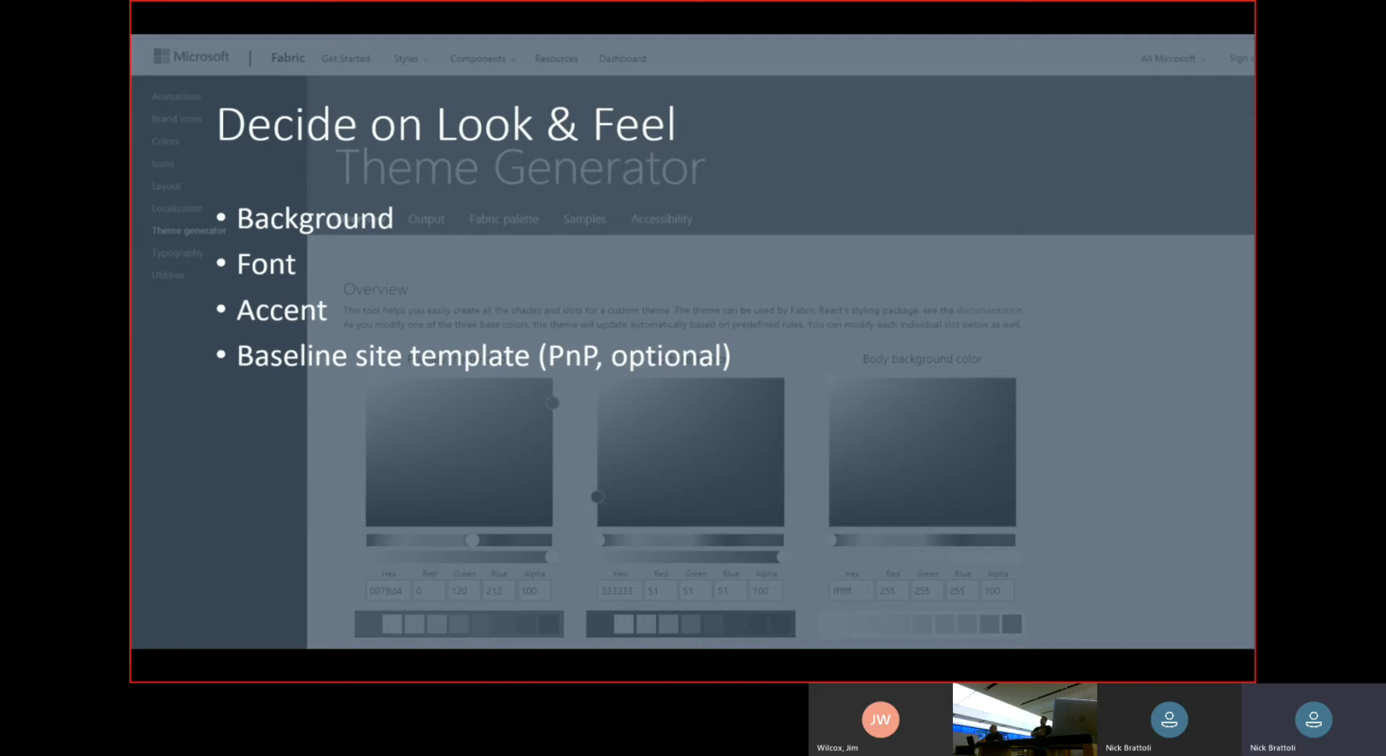So one of the benefits, pros and cons, I guess, to modern SharePoint is the look and feel is fairly limited, though it's getting better every day. You basically have a handful of things that you can put in there. You've got your background color, font color, primary accent color, which you can use this theme generator to create the code that you need. Right.